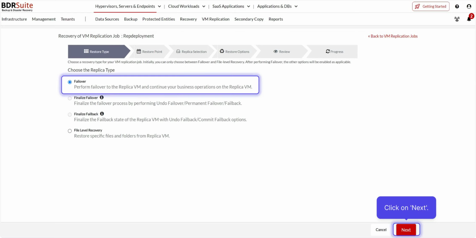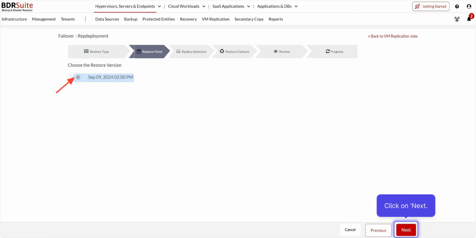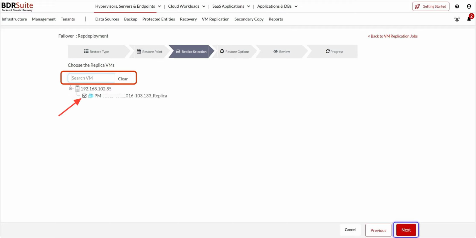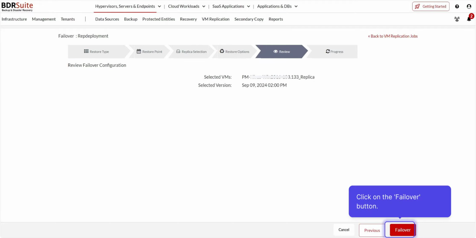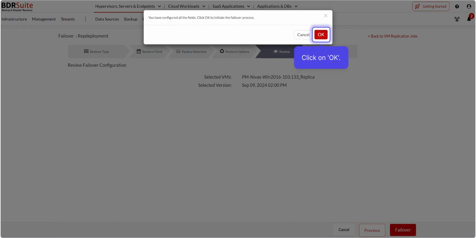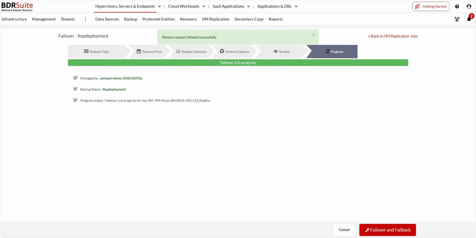Once selected, click on Next. Choose the restore point and click on Next. Select the VM you want to failover. Now click Next. Review and click on the Failover button. Click on OK to confirm. The failover has started successfully.